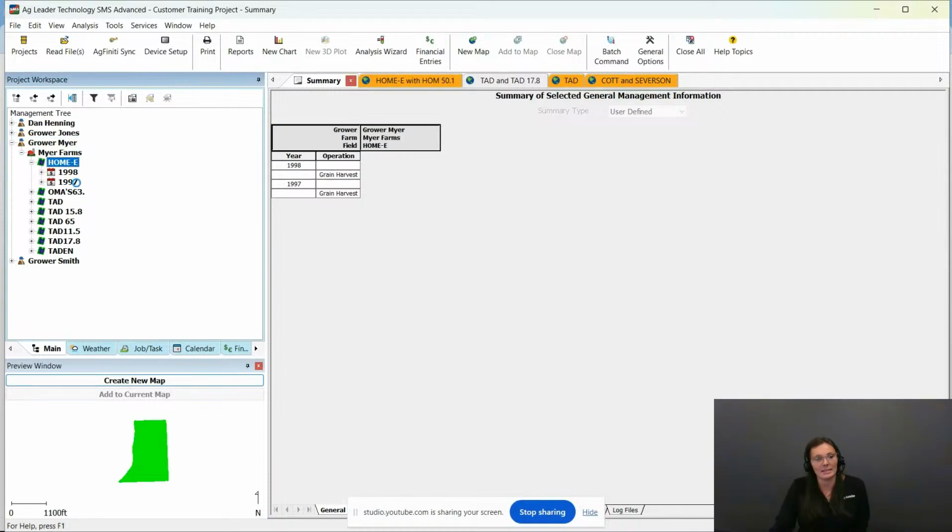There we see our 1997 grain harvest data listed under the Home E field, and Home 50.1 no longer exists in the management tree. This is a quick way to begin cleaning up data where you have two fields that refer to the same geographical space or the same field in this location.